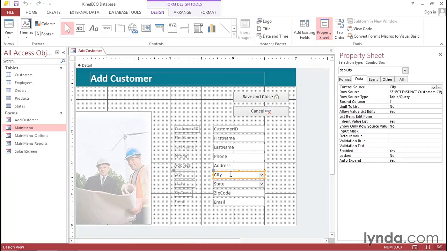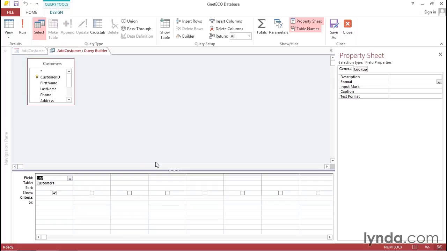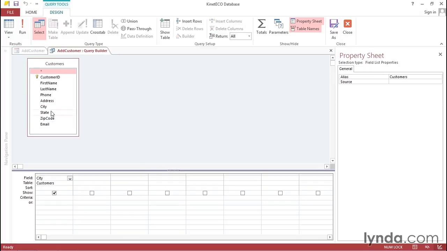I'll click on the city box here, and on the Data tab, I'm going to go to the row source. This is the query that generates those results. I'll click on that, and then choose the Build button over here on the right. What I want to do is add in a new column here called State. So I'll double-click on the State field from the Customers table, and that'll add a new column called State.